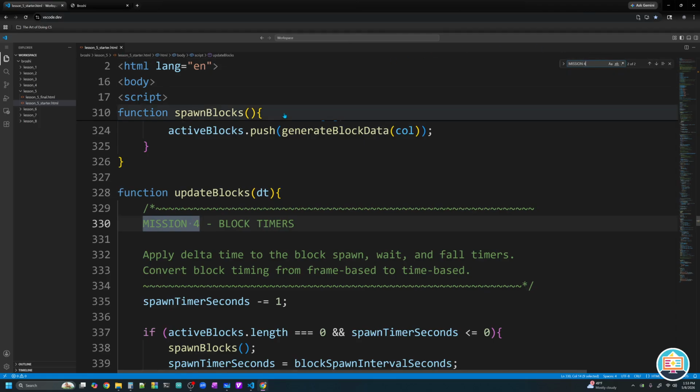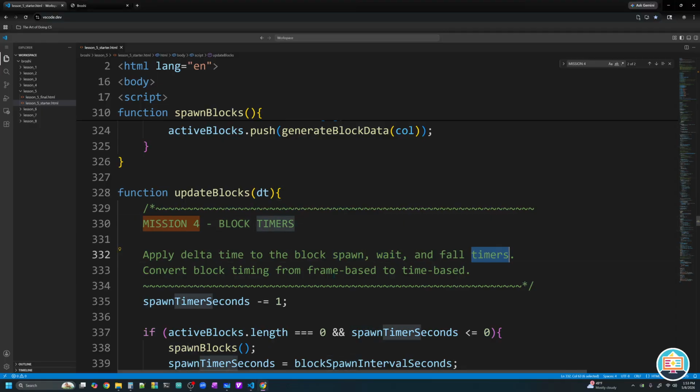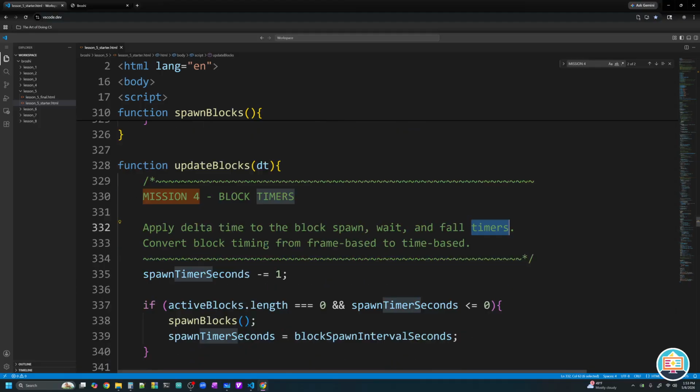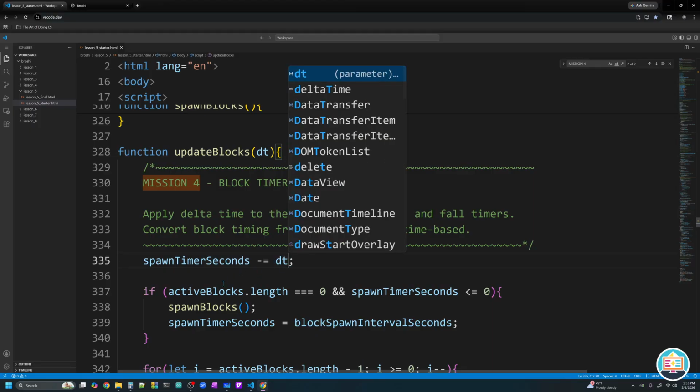And look at that. Mission 4 puts us in update blocks. We have to now work on our block timers. We're going to apply delta time to the block spawn, wait, and fall timers. So we have to do it for 3 different timers. We're going to convert block timing from frame-based to time-based. Let's do our spawn timer first. Right now we're subtracting 1. That's every single frame, so we're subtracting frame-based. We want to subtract time. So we're going to do dt.